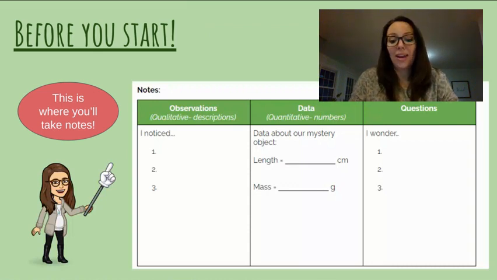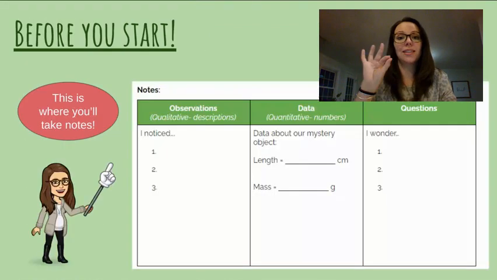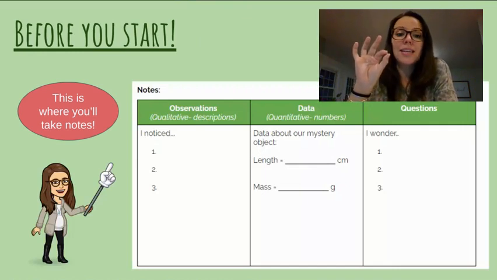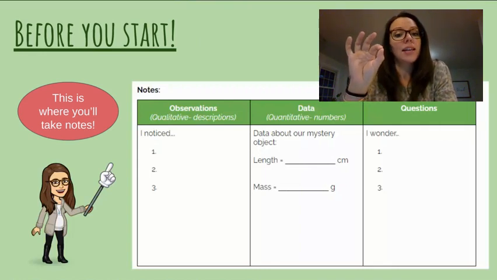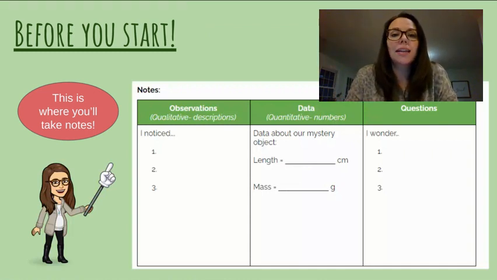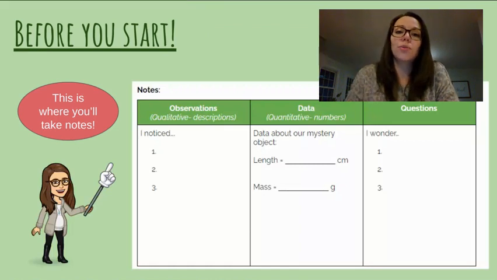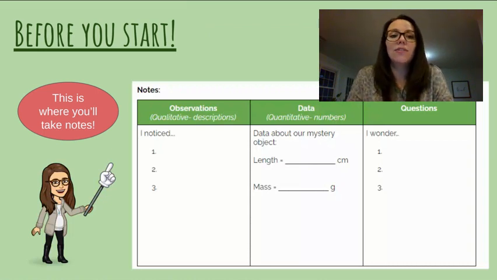So for today, the way we're going to try to figure out what this mystery object is, is by making observations, describing what we see, collecting data, so recording numbers and values about this object, and by asking questions. So you are going to be completing assignment 001 for this unit, and you're going to be taking some notes as you go through this video. Feel free to pause, rewind as needed so that you can fill out this chart where you're going to take some notes. You're going to take notes under those same three categories.